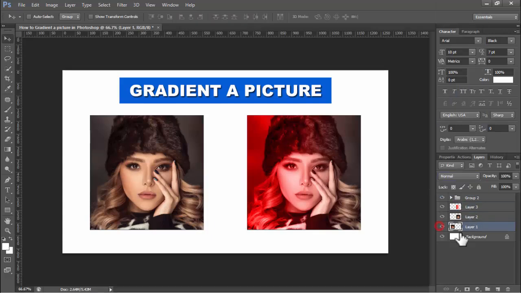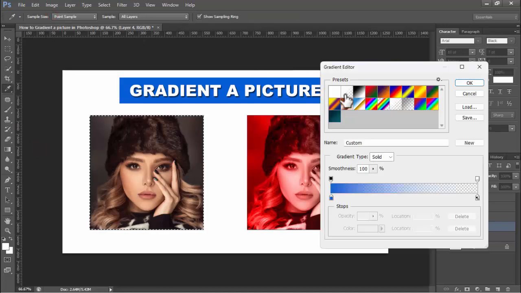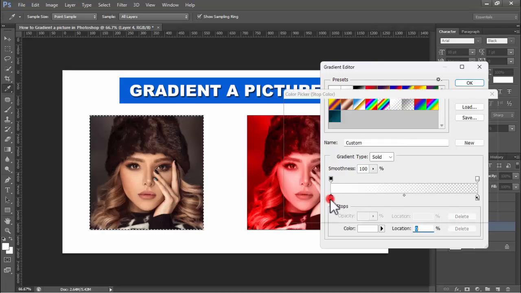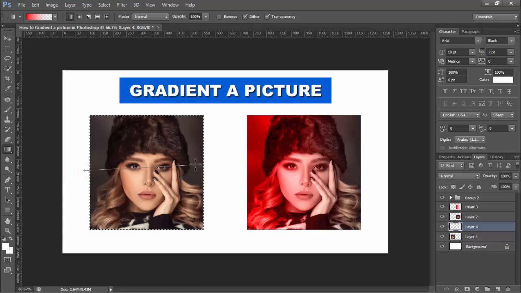And step 2. Click and drag it, create a new layer, click the gradient, right click on your mouse, use gradient and select transparent, any color, click and drag it.